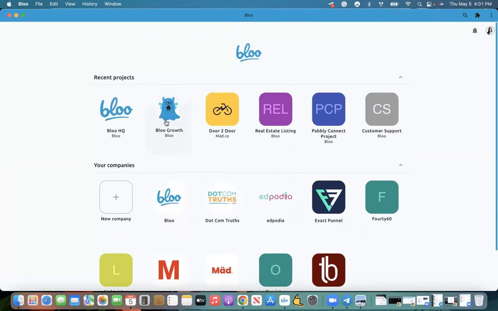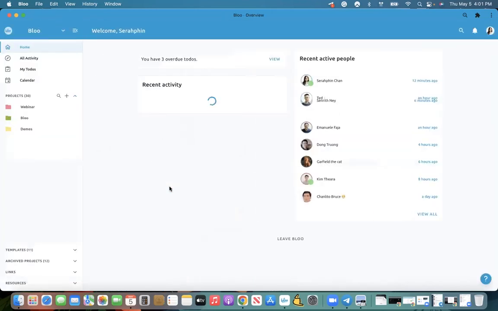And then we have recent projects. These just quickly get you into all the projects that you were recently in. It doesn't matter if you're in a different company, it shows in the recent projects as well. So let me just go to Blue.